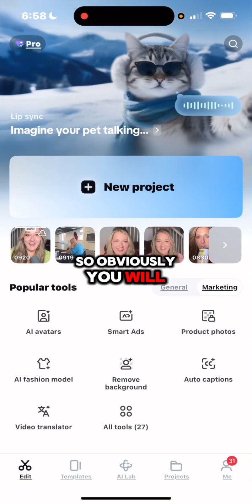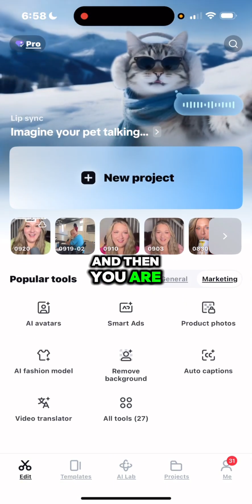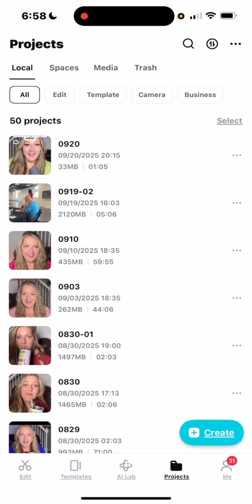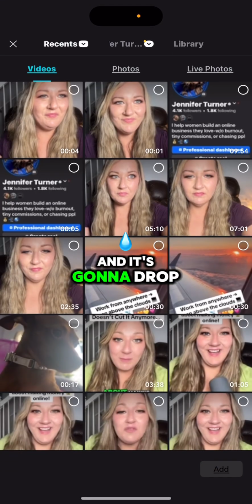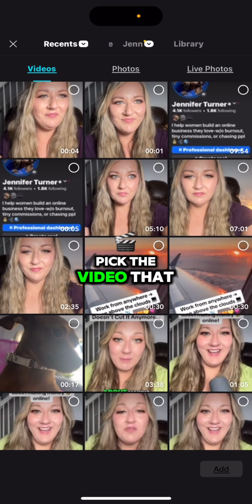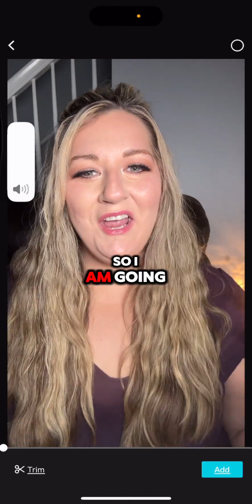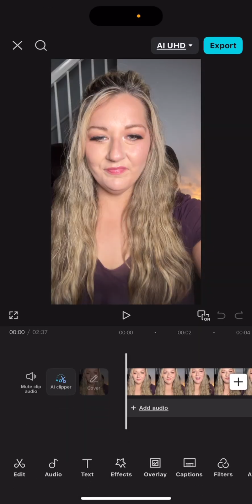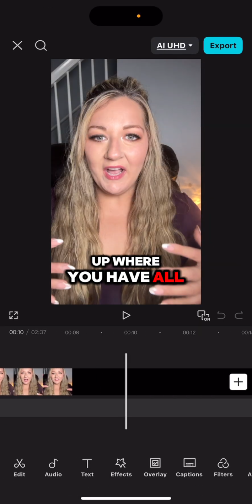So obviously you will open CapCut and then you are going to go to Project, which is down at the bottom. Then you are going to go to Create. It's going to drop a bunch of stuff that's in your camera roll, so you'll know to pick the video that you're trying to load. I am going to use this video to show you guys. Add. All right, this brings up where you have all your settings.